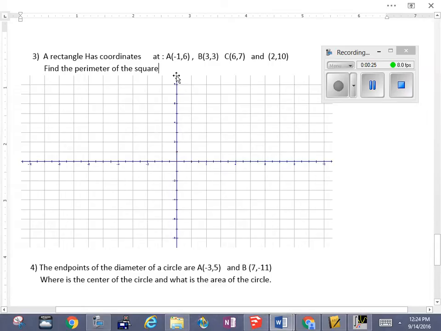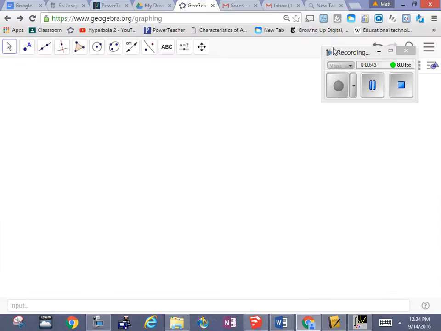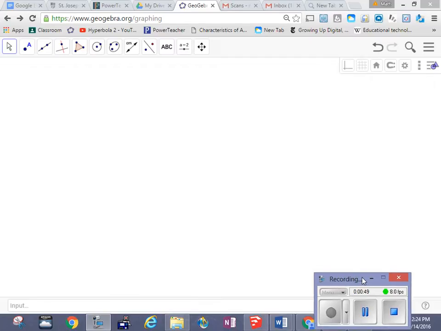Now, you need to be able to do this both by hand and with GeoGebra, okay? So first, we're going to do it using GeoGebra so that you get acquainted with the tools, and can review that when you may have problems, okay? I've opened GeoGebra. Now remember, everybody needs to have signed in. You sign in with your Google account, okay?